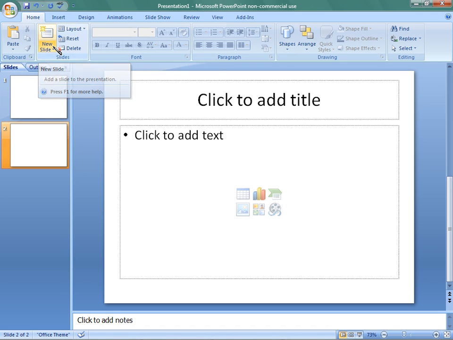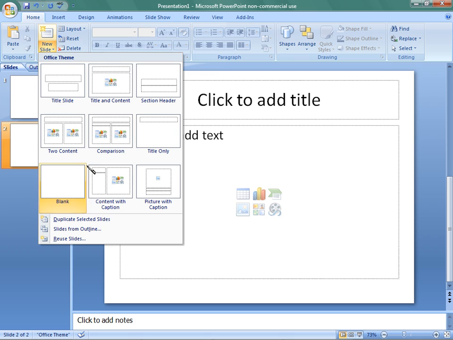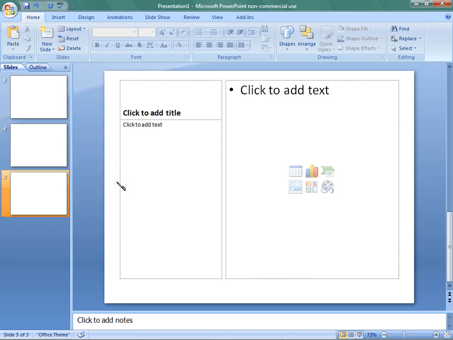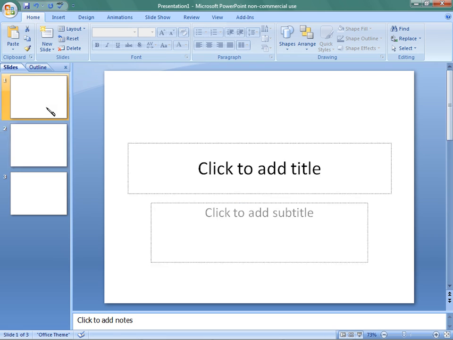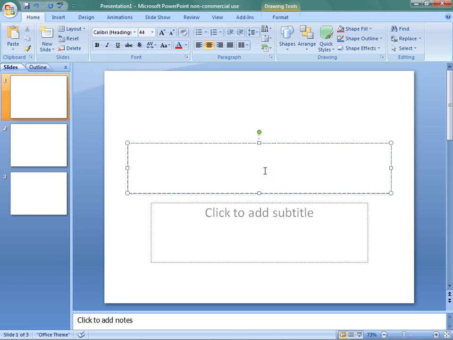If you click on new slide, it gives you a bunch of options of blank ones. You want two columns, you want a picture with a footer, you want a header and a picture, anything you want. You simply, whichever one you want, click on it and it will bring up that slide, and you can go back to all the different slides here.